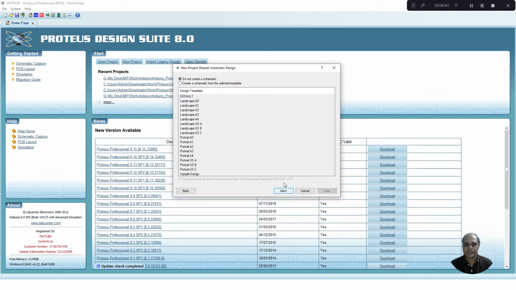Press next. So we need to select the schematic where we are going to build the circuit. So for that, I am going to select a default schematic. Press next. So this software, Proteus Design Suite, can also be used for creating the PCB layout. So right now I am not going to concentrate on a PCB layout, so I am going to leave as it is. Do not create a PCB layout.